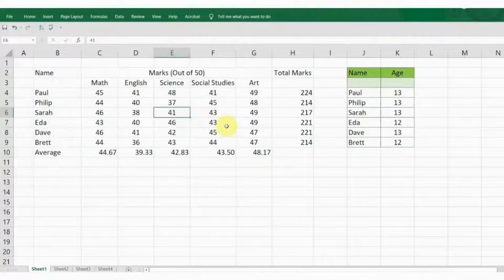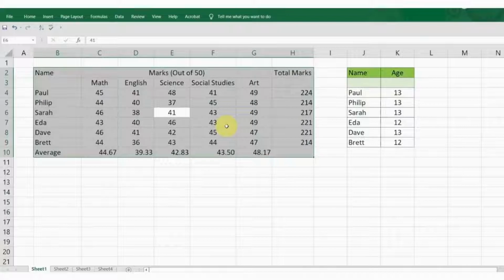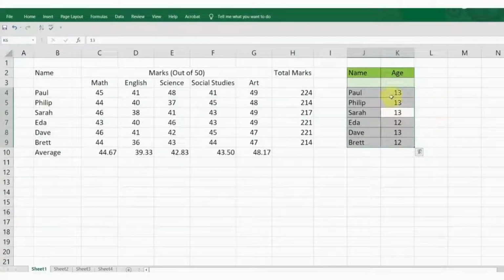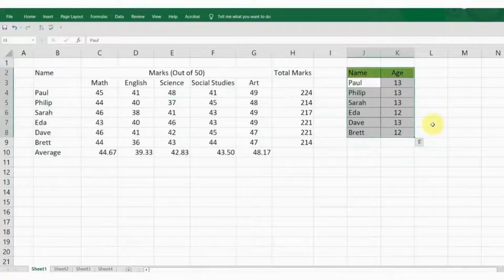Now when I bring it together and then again perform the same action, it selects the complete data set because it recognizes it now as a contiguous data set. Similarly, we will see the same in the data set lying beside.